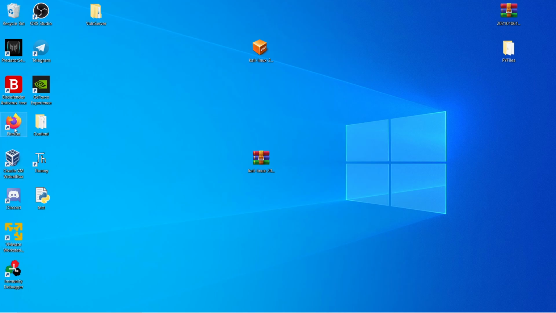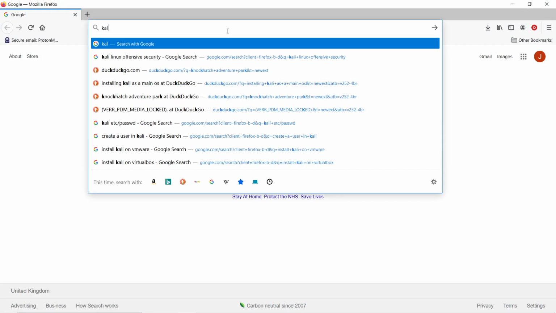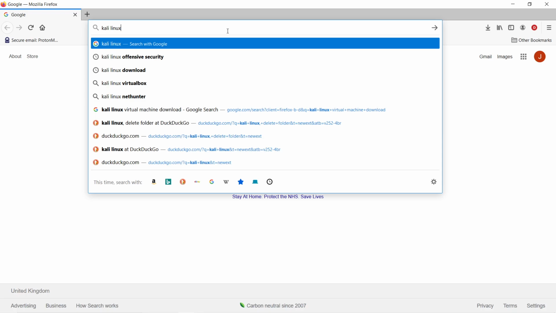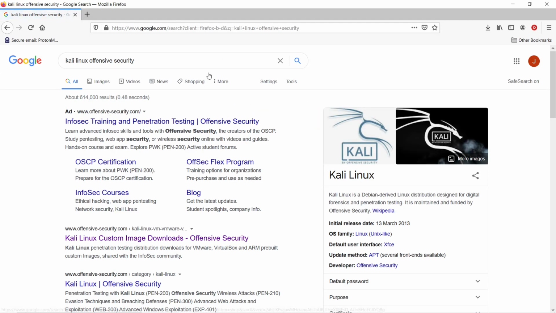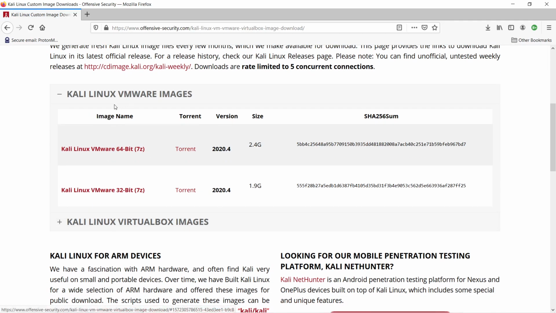Now we need to download the image file for Kali. So I'm going to type in Kali Linux Offensive Security, who make Kali. I'm going to go down to the custom image downloads. Scroll down, you've got two options. You've got VMware images or VirtualBox. We want VMware images. Here you then also have two more options.